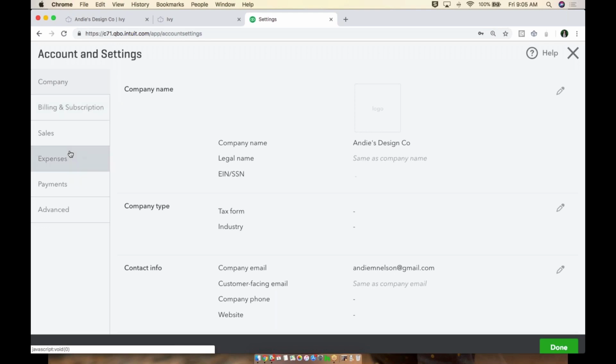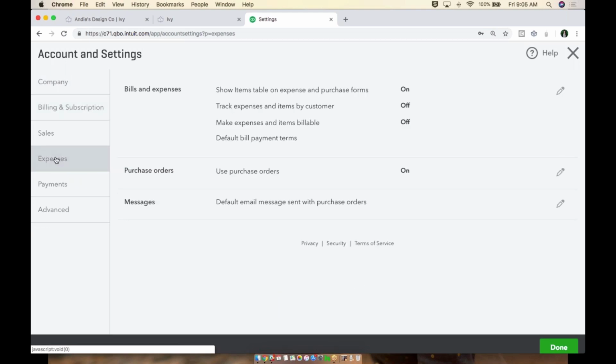So the first thing you'd want to check is under expenses. And if you are using purchase orders, you would be on QuickBooks Plus. QuickBooks Online Plus is the only version that supports purchase orders. So if you are in fact using purchase orders and wanting those to sync over to QuickBooks from Ivy, you want to make sure purchase orders are turned on. So that's the first one.